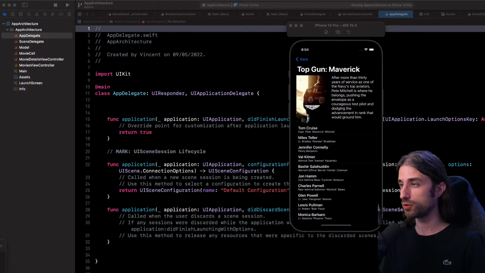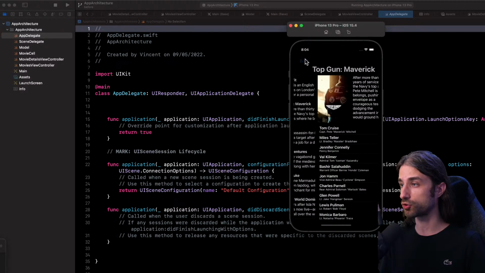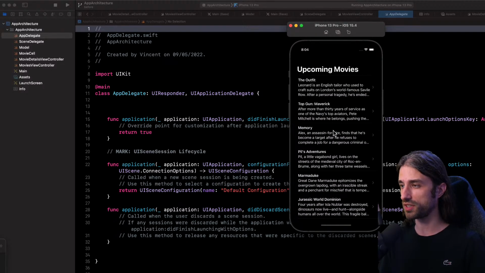Okay, so we've seen what the app does. It's basically two screens that query data from an API and then display it on the screen. And for the first screen, it also reacts to user events because I can click on a cell in the list to display the details of the corresponding movie.